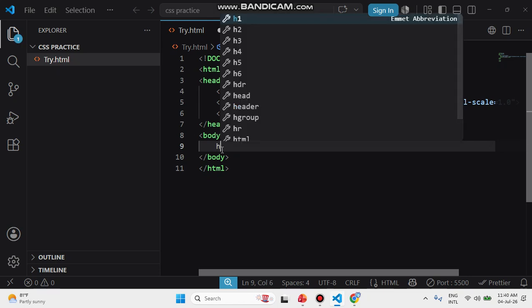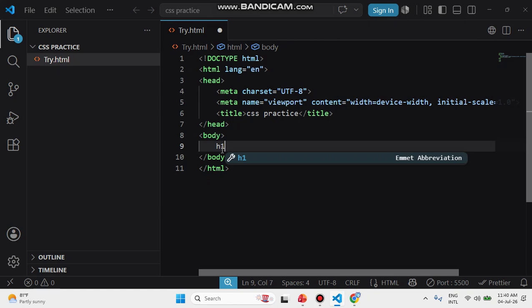Suppose I want to create an h1 element, because it's very big and bold, so we can understand the thing. So I'm going to write one HTML element.